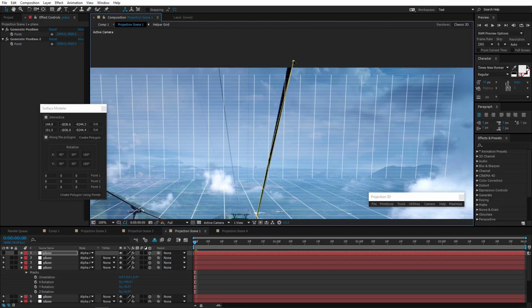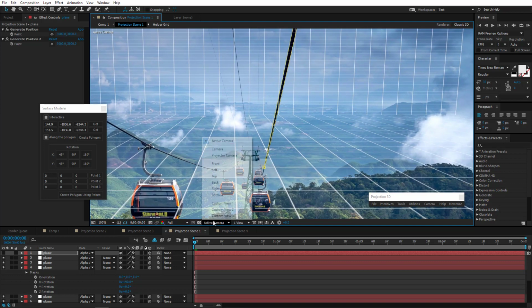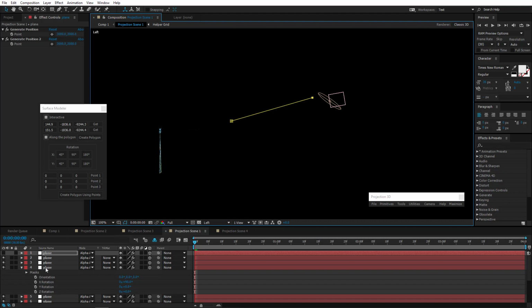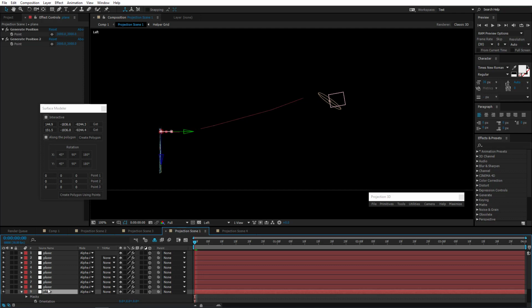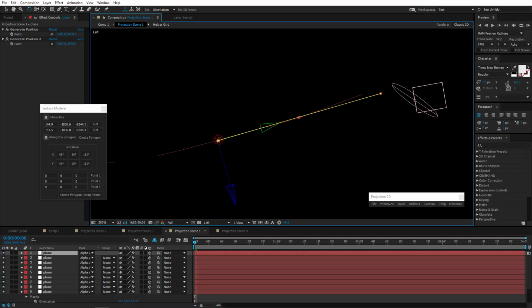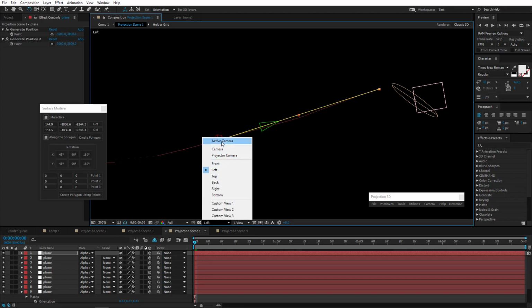Let's drag vertices to the very top, like so. Good. Let's see from the left. Parts of the left. And parts of the right. Maybe we just need to tilt the last one up a little more. Cool. Switch to active camera view.